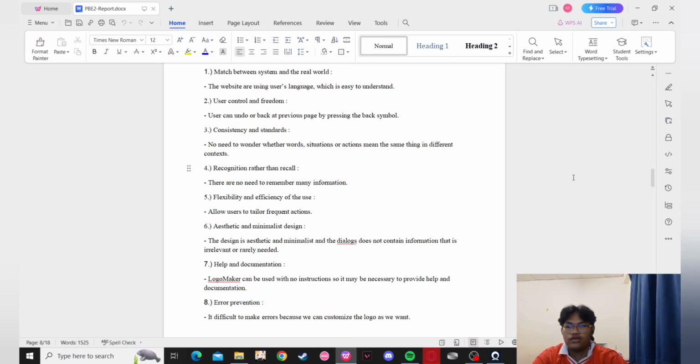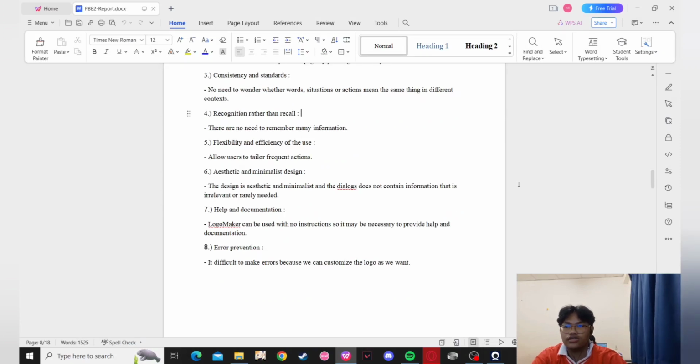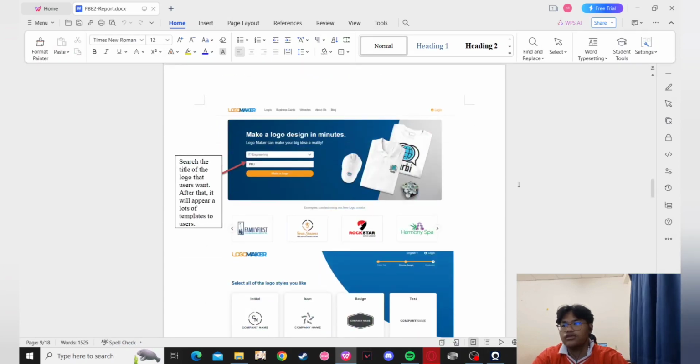Number 5, flexibility and efficiency of use. Allow users to tailor frequent actions. Number 6, aesthetic and minimalist design. The design is aesthetic and minimalist and the dialogues do not contain information that is irrelevant or rarely needed. Number 7, help and documentation. Logo maker can be used with no instructions, so it may be necessary to provide help and documentation. Number 8, error prevention. It's difficult to make errors because we can customize the logo as we want. Okay, search the title of the logo that the user wants. After that, a lot of templates will appear for the user.